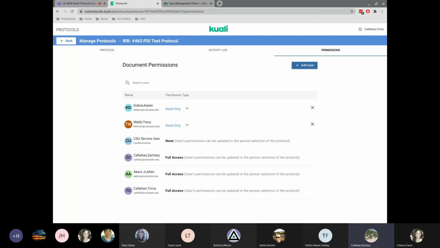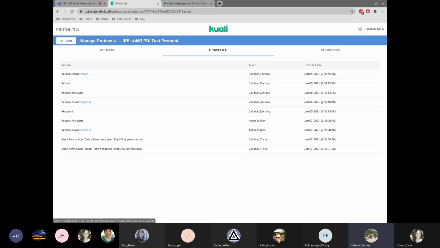grant Tracy, and again, this is an administrator or researcher privilege. This is not carte blanche, but we can go in here and without adding Tracy to the protocol, I can give her access to view this protocol if she needed to review it, or if I wanted her to edit it or look at any of that information. But the activity log, again, now shows that Tracy Webb was given permission by Tricia Callahan at this date and time.